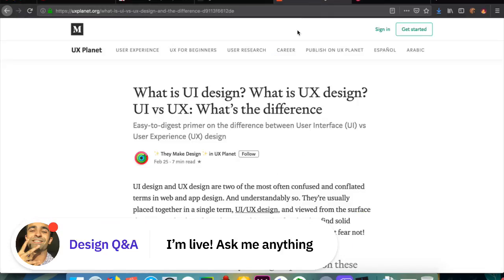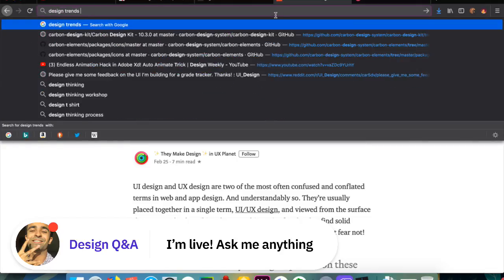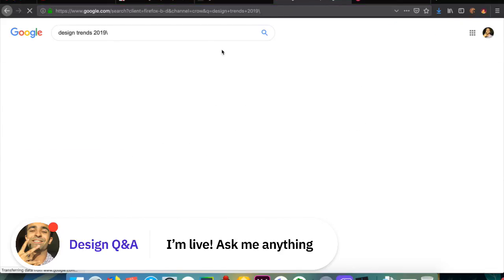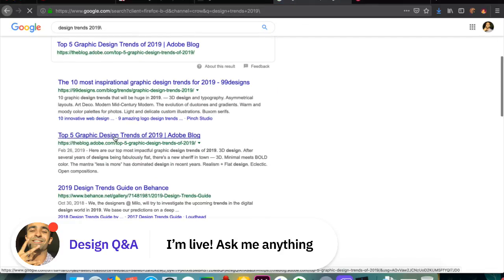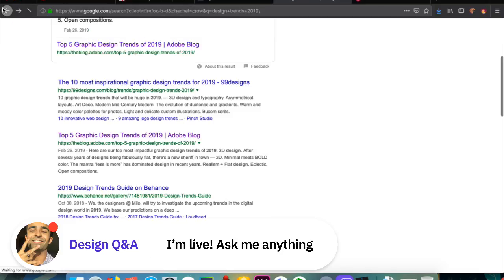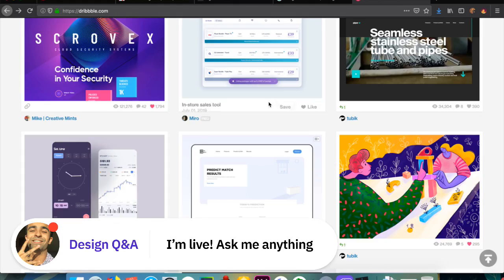Again, if you want, go to Medium. Medium is a great tool. Just say design trends 2019, and you'll get some on Medium at least. As you can see, even Adobe has graphic design trends and UI design trends. Check it out. So let's download some design.